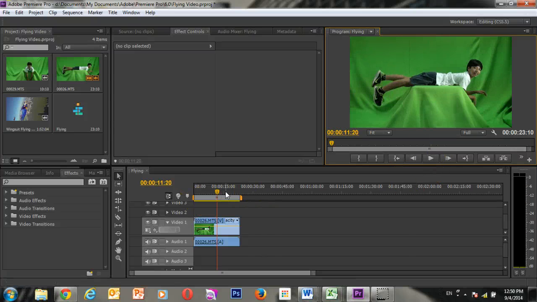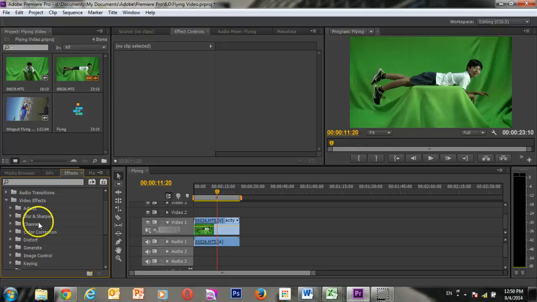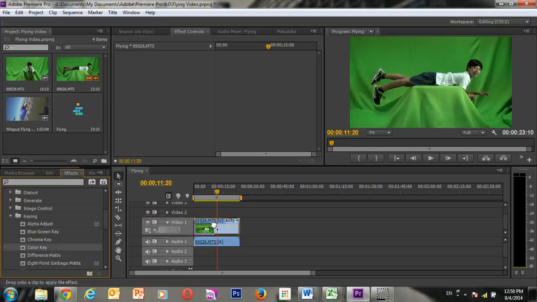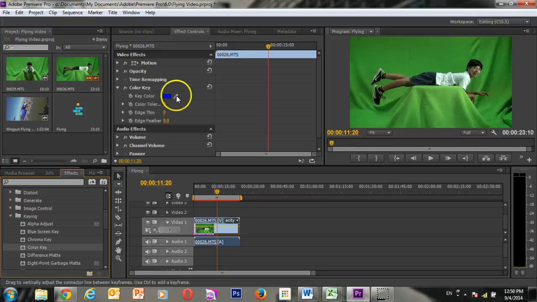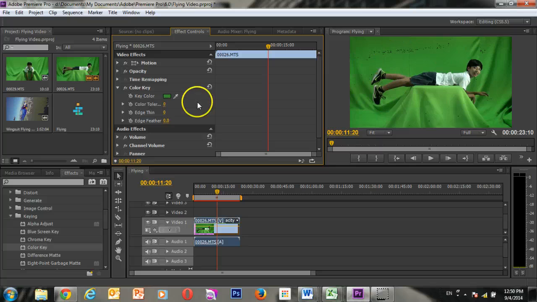One of the first things that we are going to do is chroma key the green. The easiest way to do that is going over to Video Effects, and we are going to go to Keying. In keying, we're going to grab either chroma key or color key. In this instance, I'm going to use color key. When I drag it in there, it gives me the option within the effect controls to pick the color.